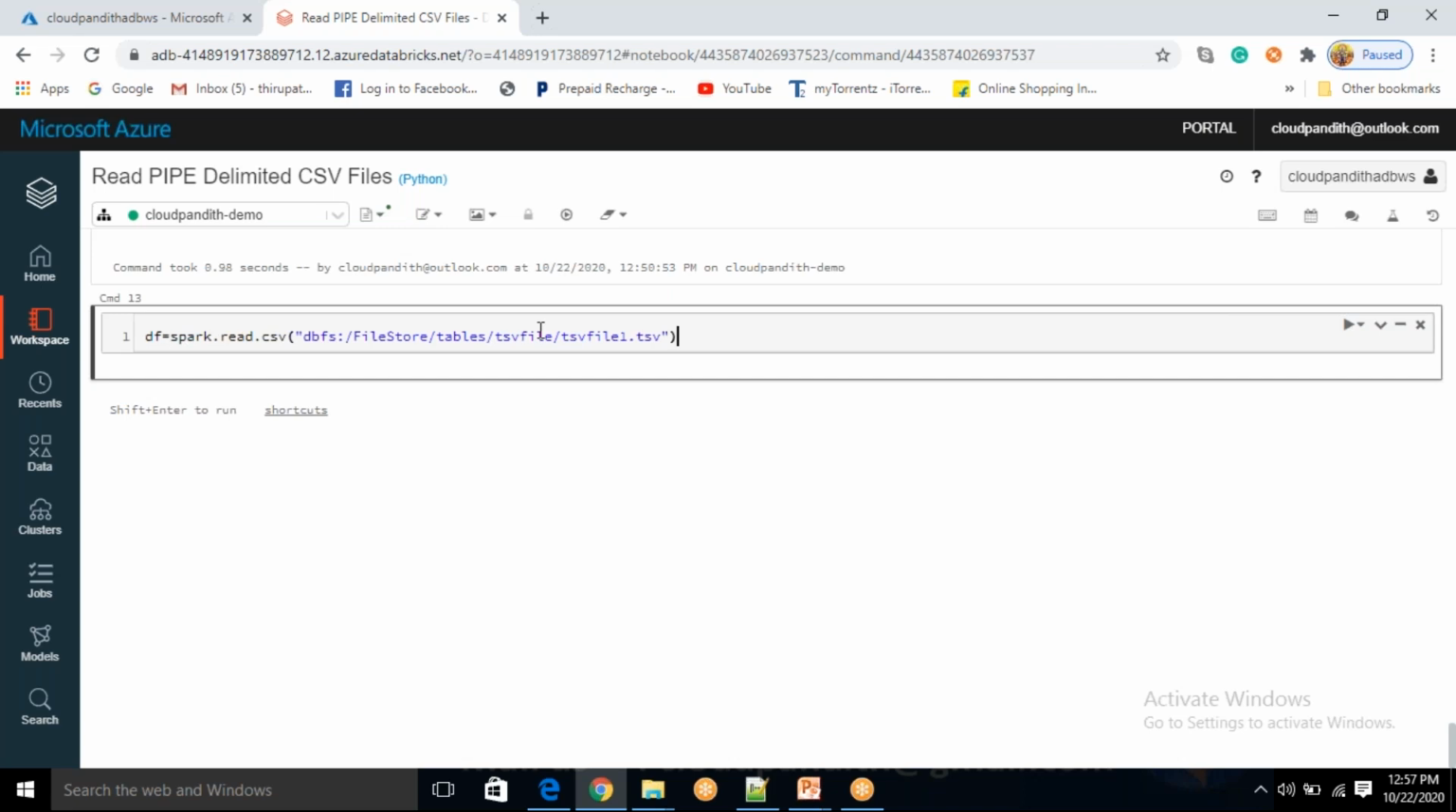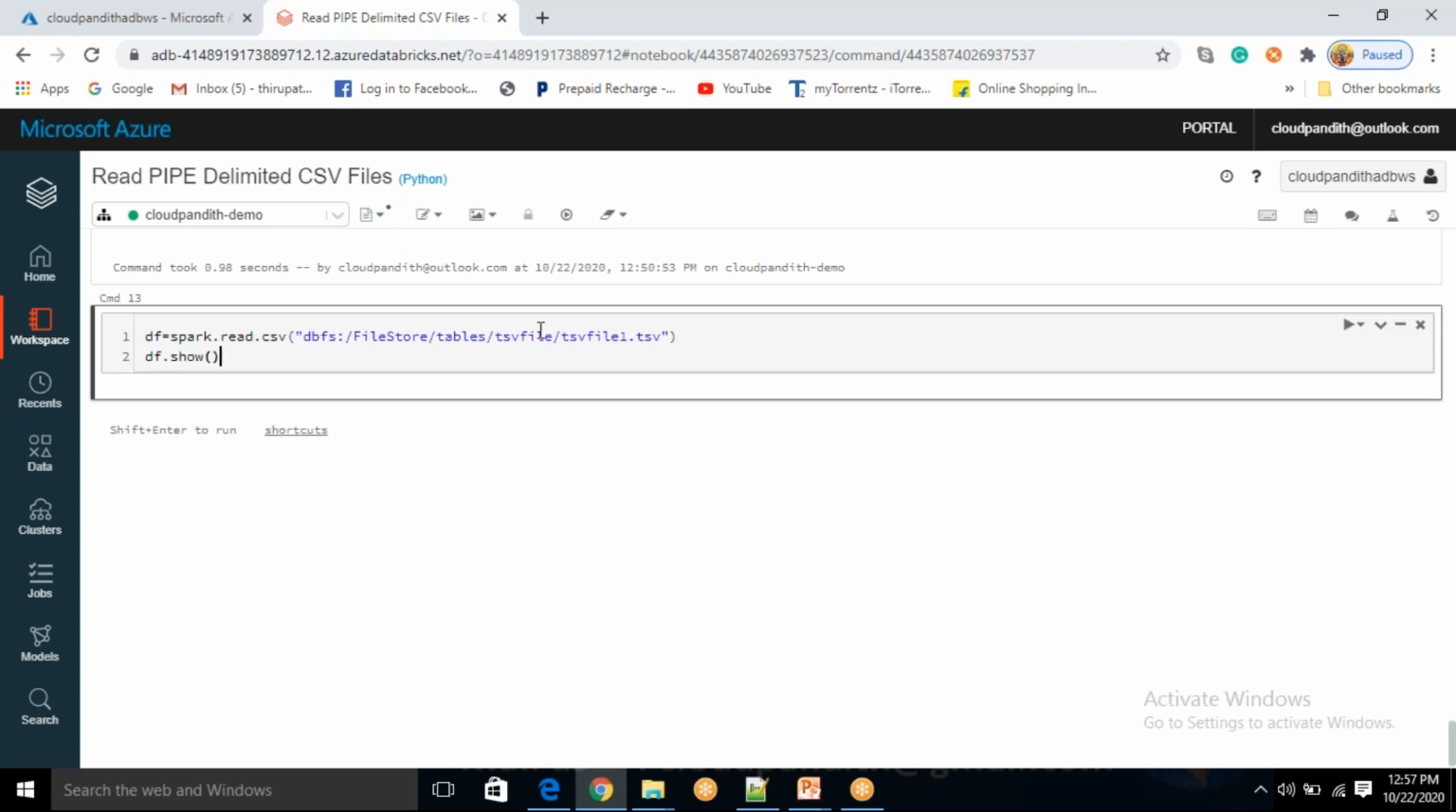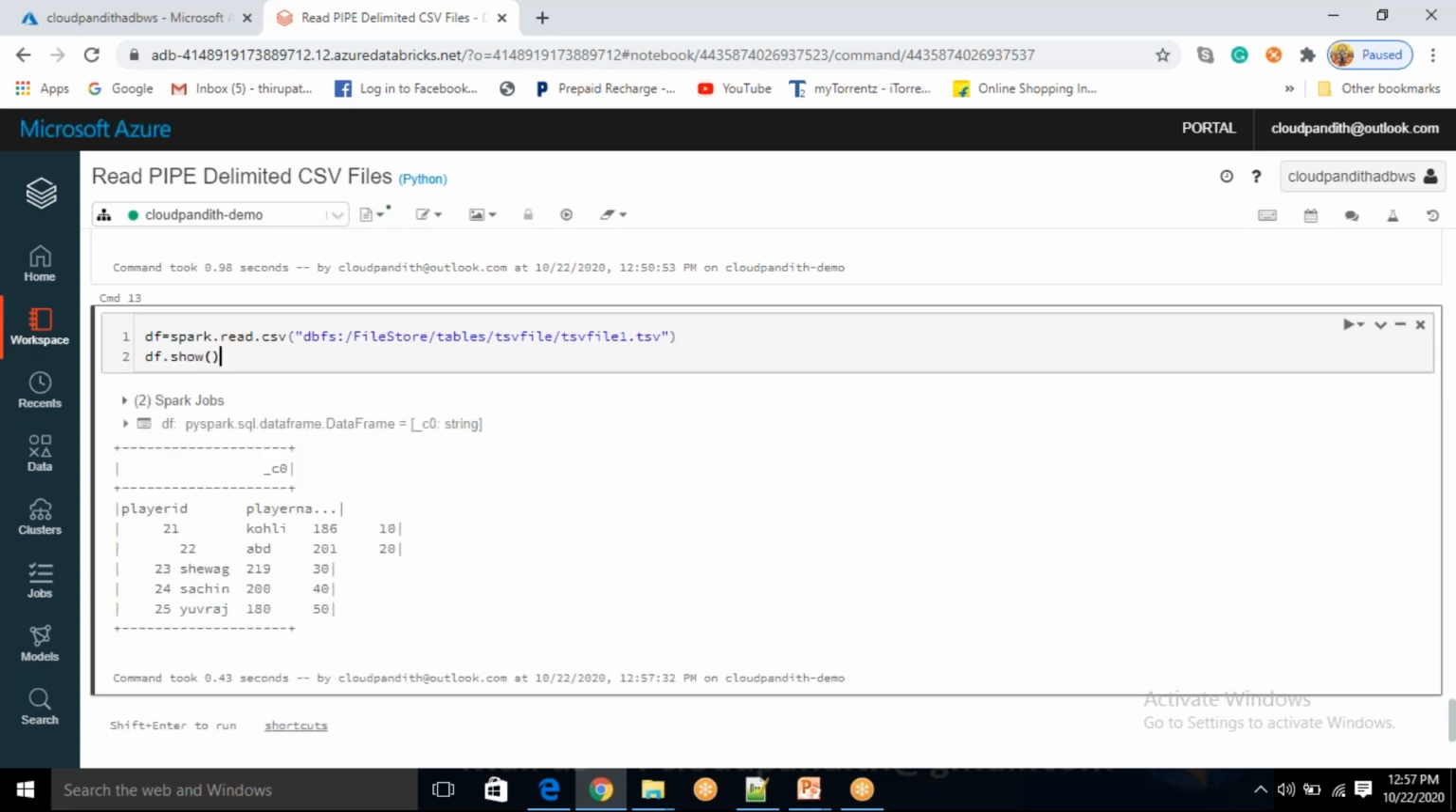It's a df, and you can say df.show. See, it's not proper. This is the correct one. Now you see truncate equal to false, because the data is misleading us. So that's why I will say truncate equal to false. When you say truncate equal to false, it doesn't truncate.